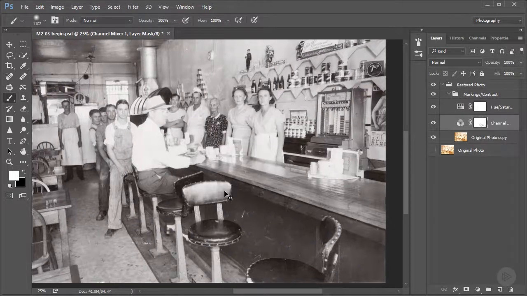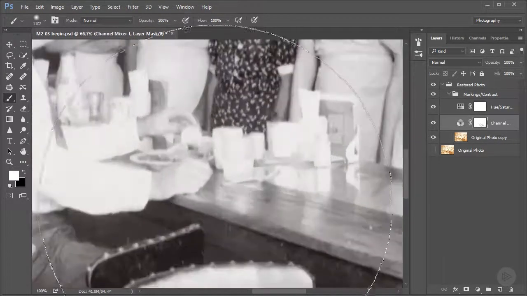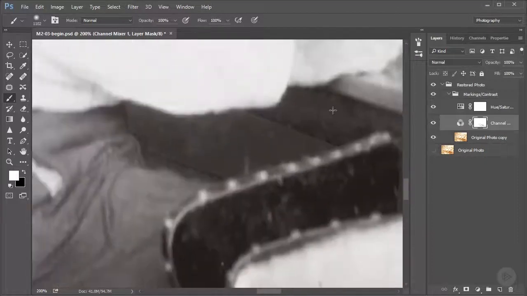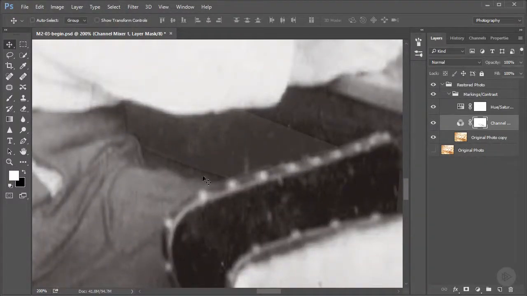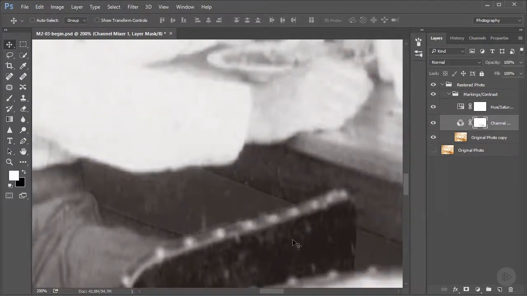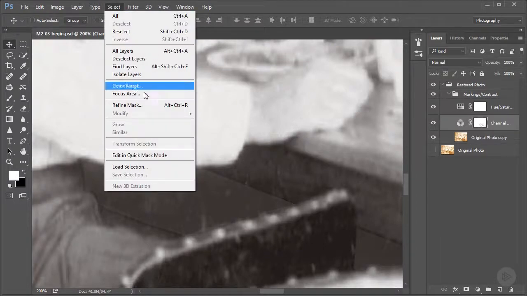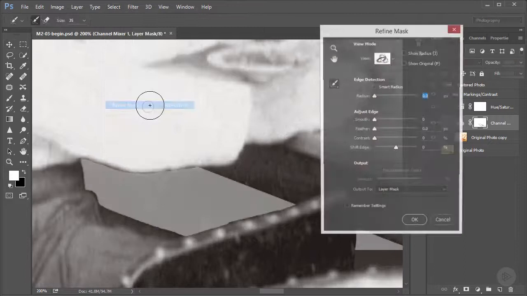Now, I do want to zoom in here. And as a result of having done this, we got a little bit of a halo effect, okay? Just right there on the edge of that masked area. So what I want to do is refine the mask. So I'm going to go to Select. We're going to choose Refine Mask, or you can hit Alt, Control R on your keyboard.